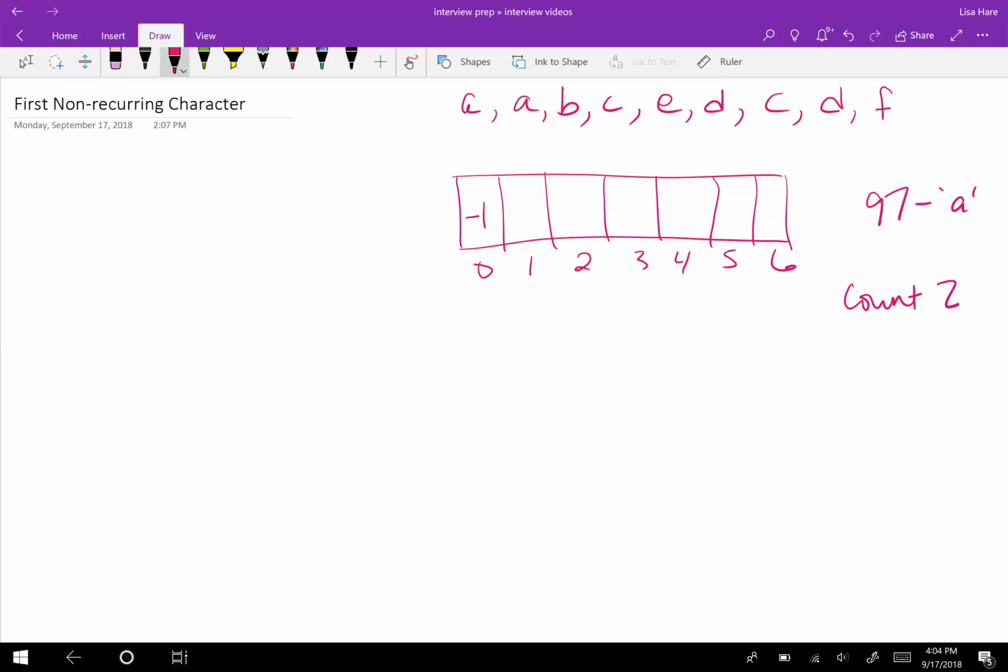Then we see the B. B has not been seen before, so it would be 98 minus 97, so we'd go to the 1, and the B would be here, except we're going to put a count. So we saw that second, and then we increase count. And we go to the C. We haven't seen C yet, so it's going to be in this index, and count is 3.